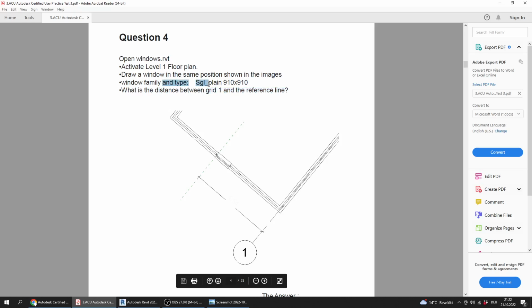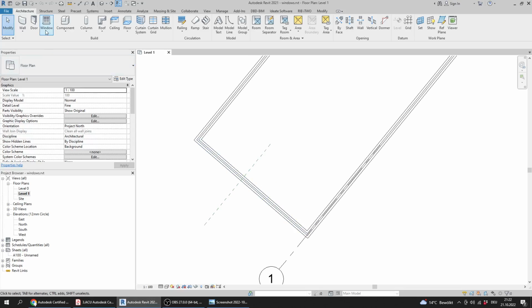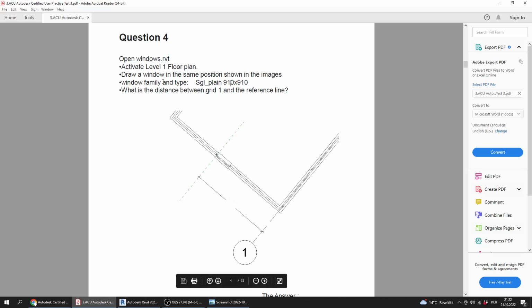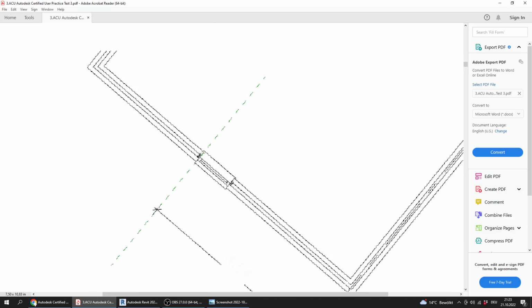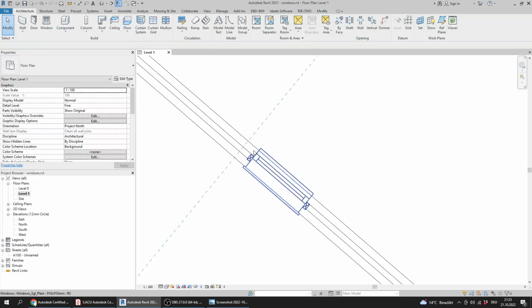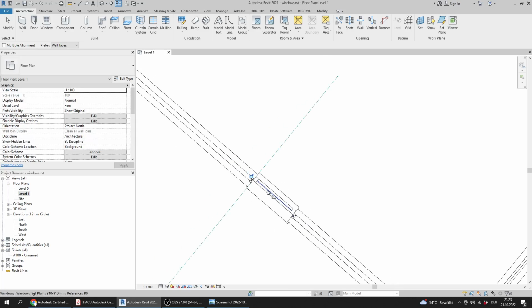Which window type? It's window family SGL plane 910 by 910. So I'll go to window S3L, that's the type, and I should draw it in the same position. As you can see here, that is the position. I will just put it here and then use the align tool to align it together.